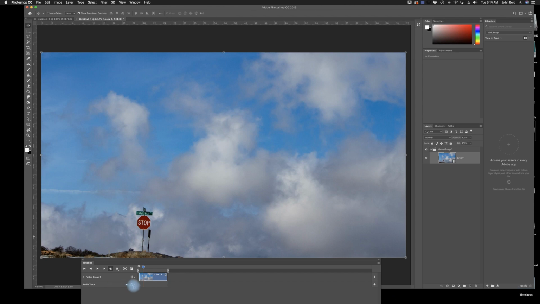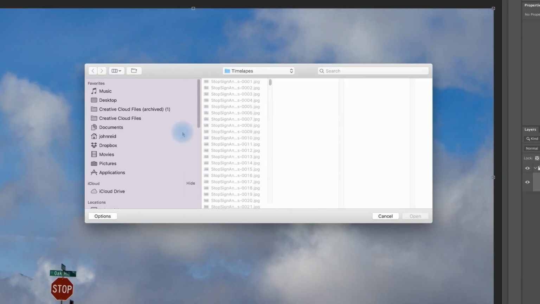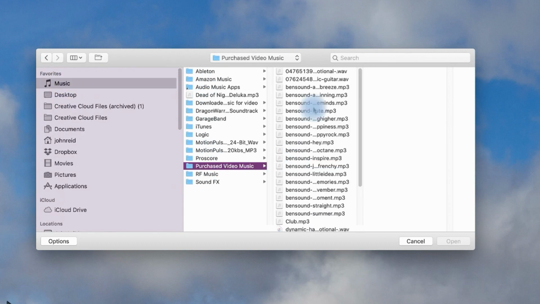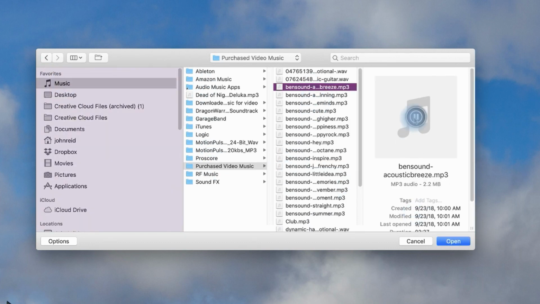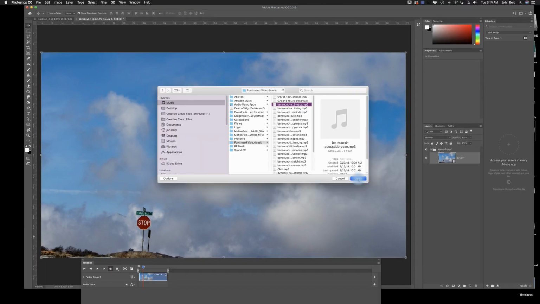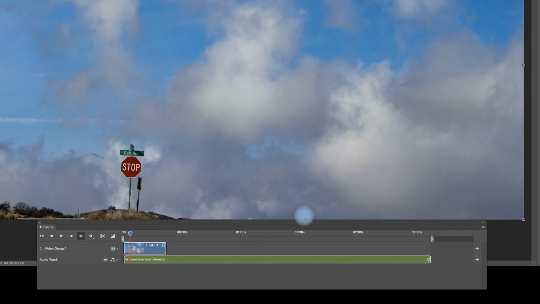The other thing we can do is we can also add an audio track if we want to. So let me go ahead and bring in an audio so that we can have audio added to it. Okay, so that one looked good to me. I'm just going to add that in. Now we can see that it is much longer than our video file, obviously.